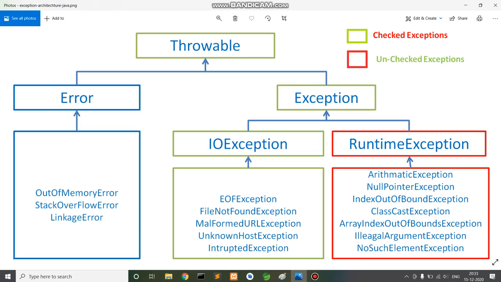Okay, that is unchecked exceptions for you. They are checked at runtime. And you have something known as checked exceptions. These are the exceptions which are checked at compile time itself. That means while compiling the program, the JVM checks for these exceptions.